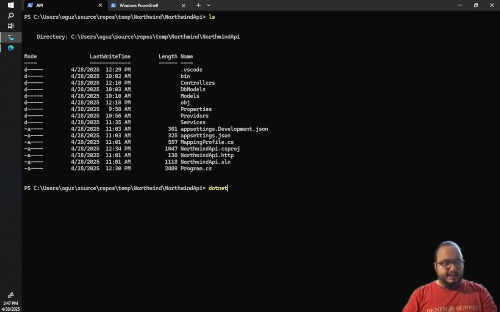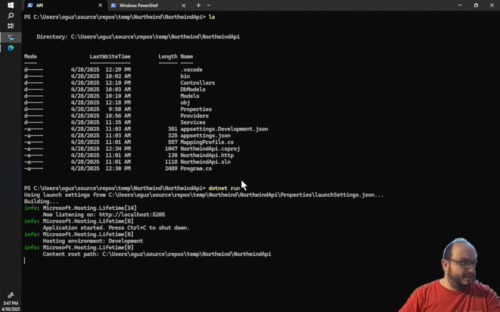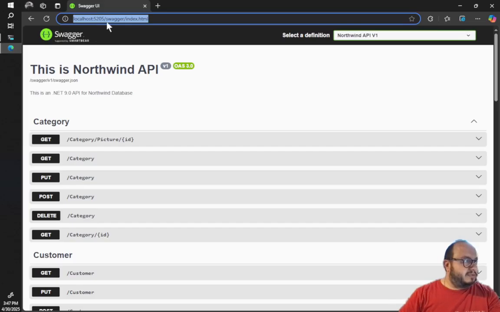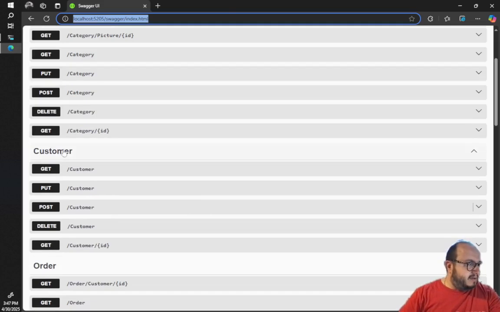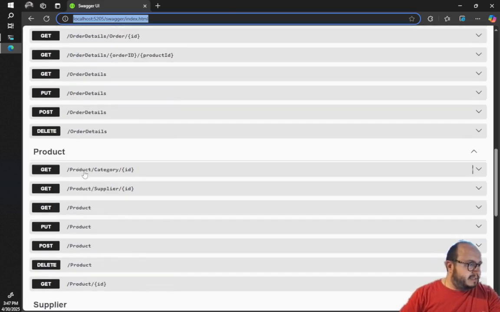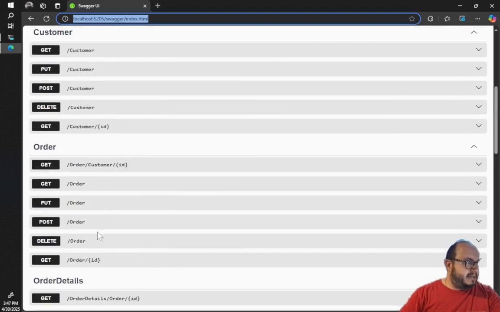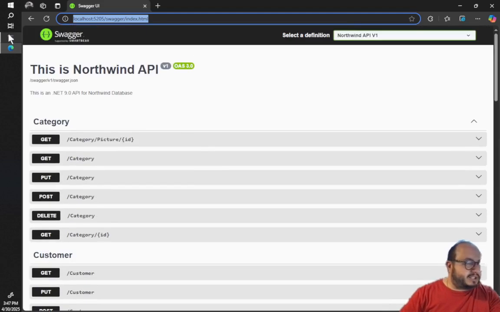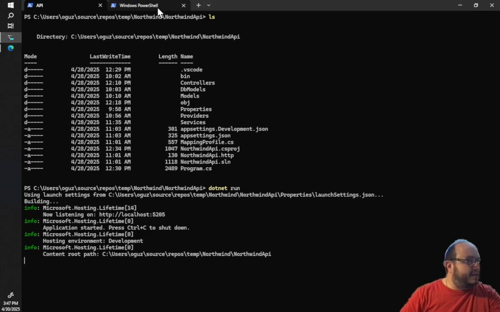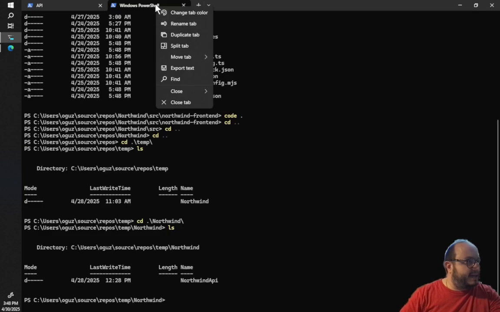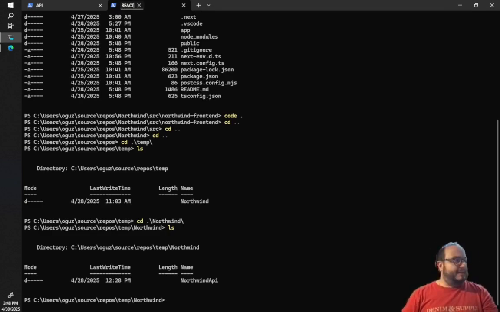Let's say dotnet run. And it's hosted at 5205. If you go to that port in the Swagger, we can see our entities: category, customer, order, order details, product, supplier, everything is here. Let's start from scratch and build a consumer React app. Let's rename this tab, make it React.